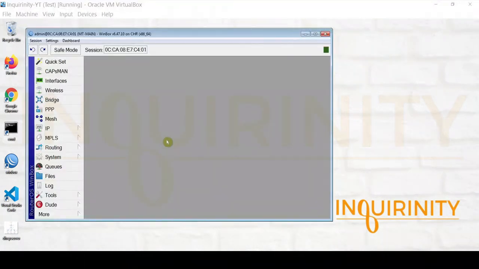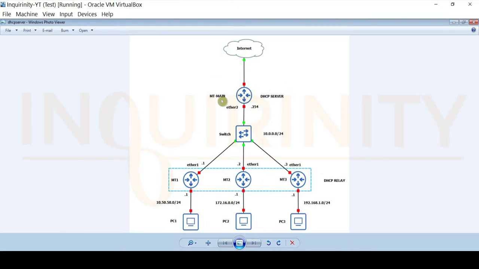Okay, so we are now inside the mt-main configuration. Just a quick recap on where we are. We are here at mt-main. Ether1 is connected to the internet, and Ether2 is connected to the switch. Ether2 is to be configured with an IP address of 10.0.0.254/24. Those will be the local area network between our mt-main and our site routers.